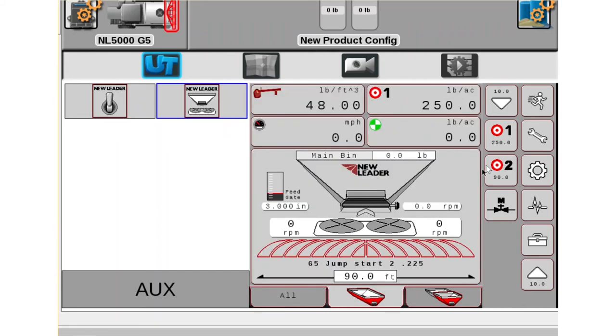On the right-hand side of the screen, we have our running man icon, which again, always takes you back to the main run screen, which is what we just described here. Below that is the wrench, which takes you into settings. The gear is going to be calibration. This is diagnostics. And this is tools. And that is the New Leader run screen.